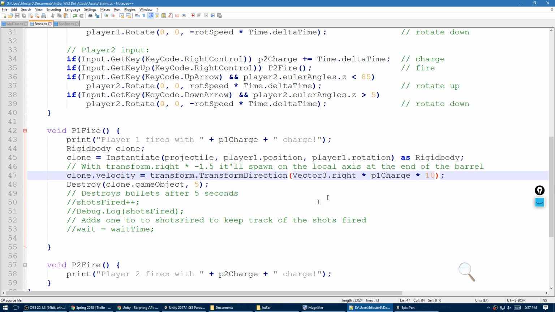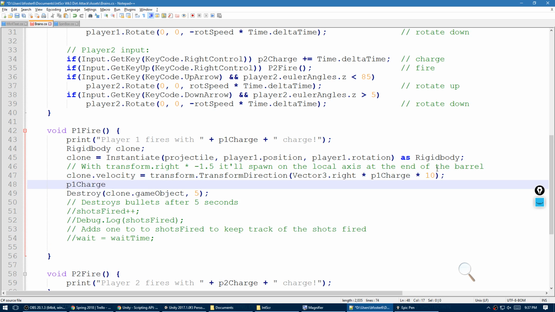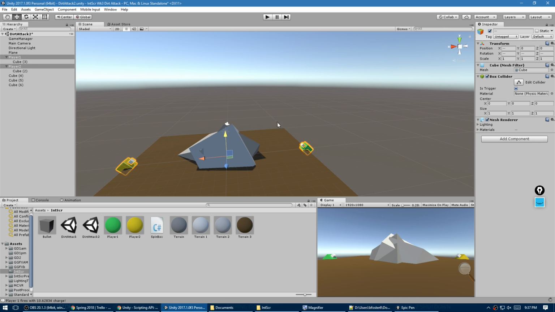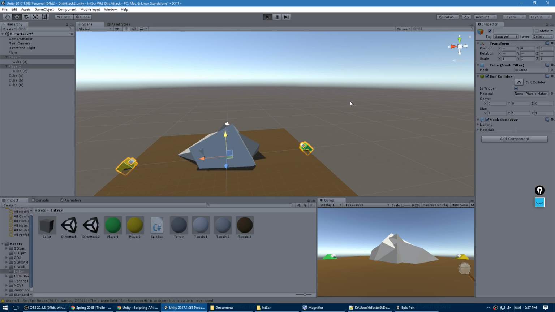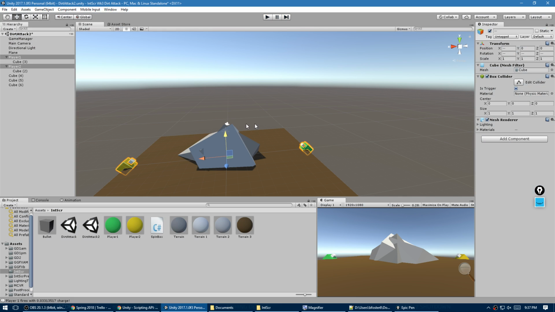One thing you might want to remember is to reset your player one charge. I'm also running into an issue where it's not going in the direction of my cannon, it just keeps going exactly to the right. Also, my cannons are in the wrong spot. Whoosh. There we go.